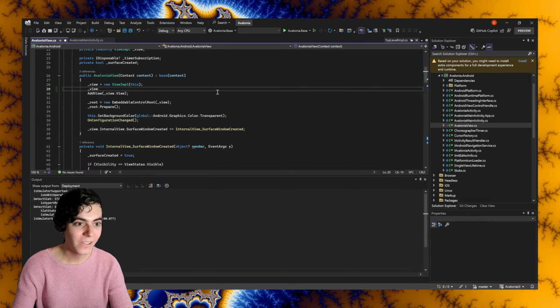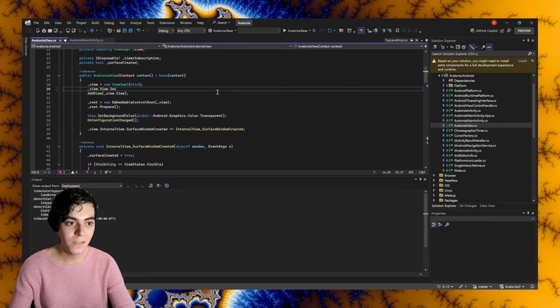Alright. So if we have view.view.set accessibility delegate, then we should be able to go from there.